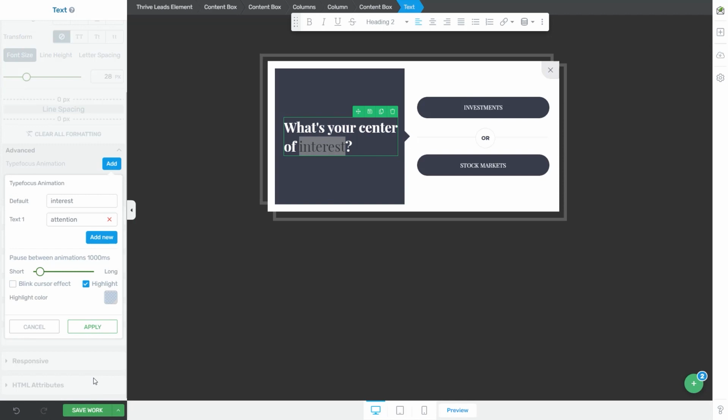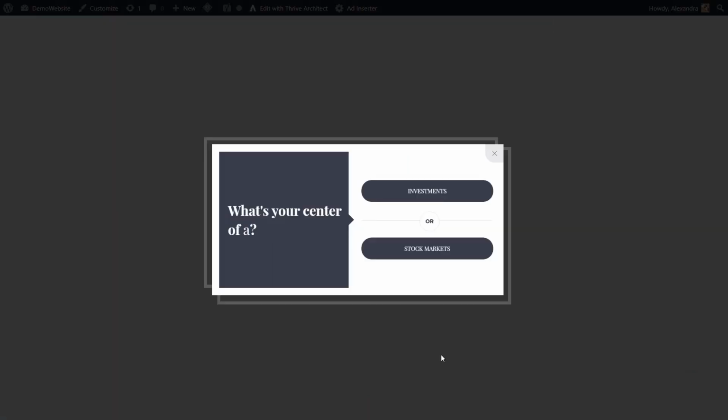And now let's see how this looks on the front end. So this is the animation that I've added to my text. You can see over there the highlight color that I've selected. And now let me show you how it would look if I would also enable the blinking cursor effect.